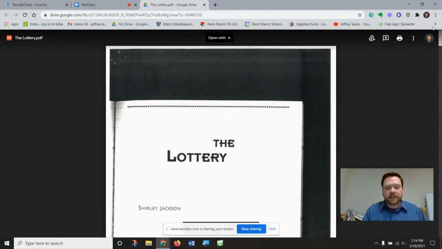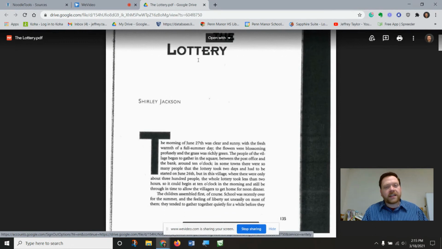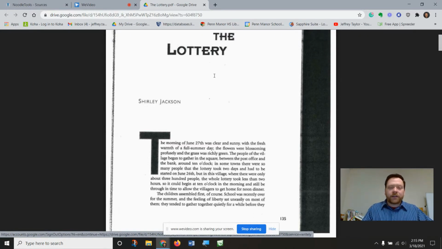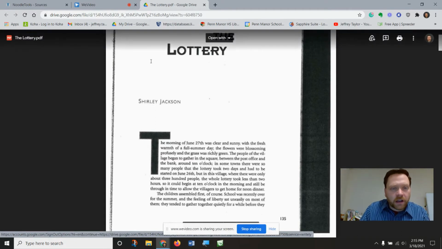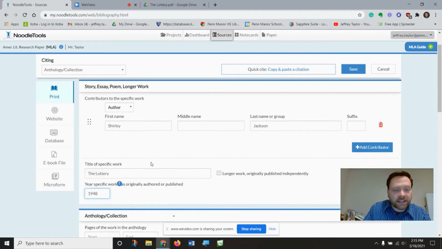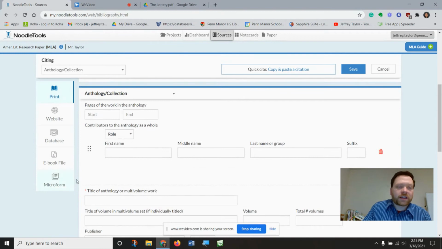Let's go back and see. Sometimes it would be somewhere like right here. It would say, The Lottery, 1948, or something like that. Instead, they included it in the text to set the story up. So I'm going to go ahead and type that in. At this point, I'm done with the information about the story specifically, so I don't have to put in very much for that. Now I need to cite the collection itself.